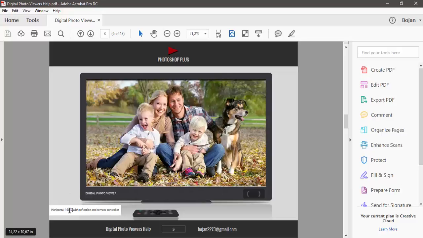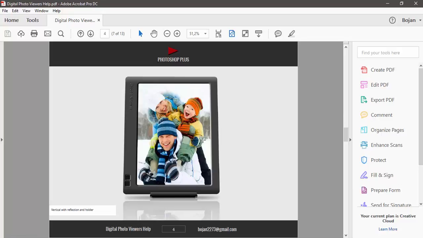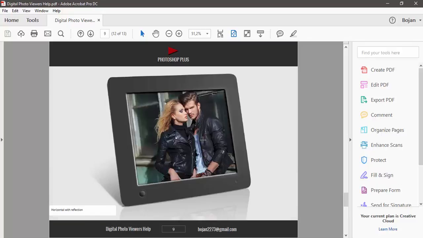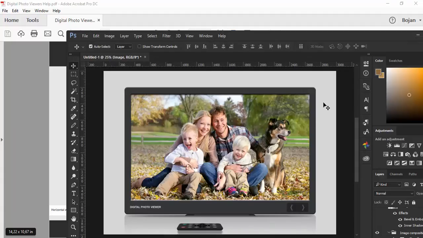Another useful thing in this PDF help file is that you have preview of all viewers. In the bottom left corner you have a reference to action which you need to play in order to render that particular viewer. So you can scroll to preview all viewers to find a reference to action which you need to play, and let's go to Photoshop.